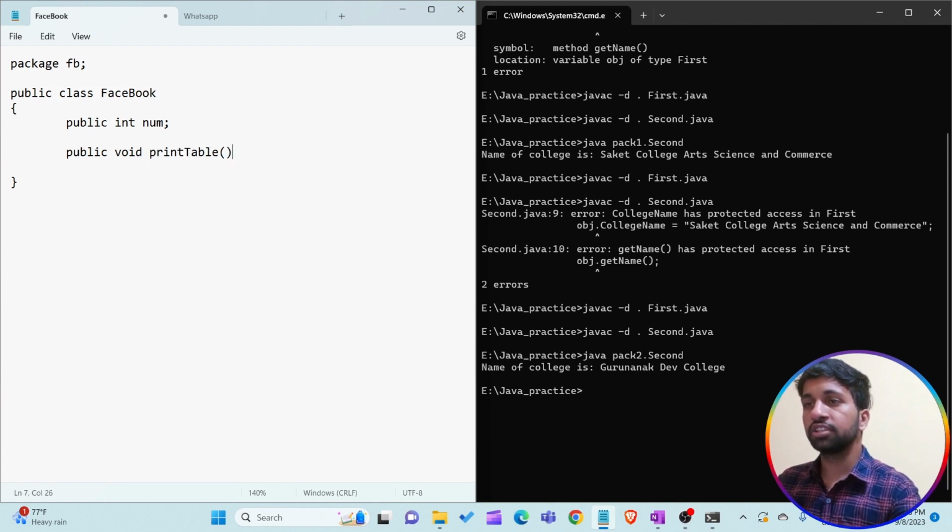I'm just creating a simple method that is named the printTable method. By using this particular method printTable, we are able to print the table of this particular variable. So this is a public member, meaning the Facebook class contains public members. The first public member is the integer instance variable, and the second public member is the printTable method.